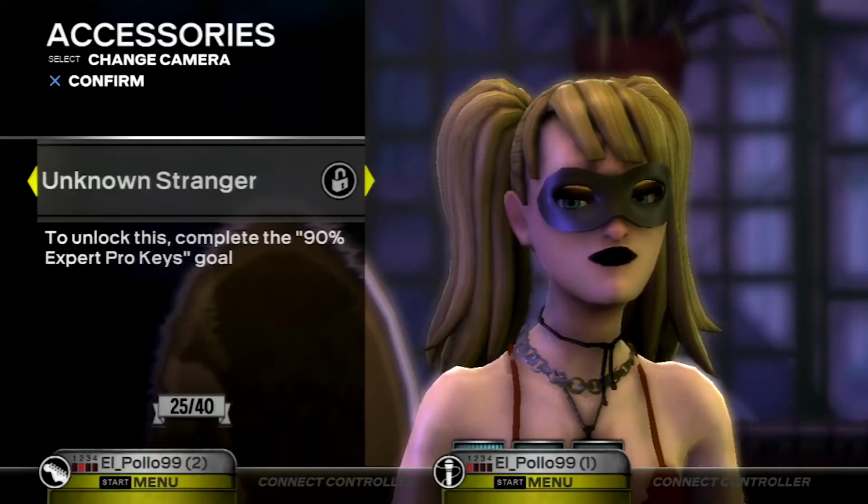To unlock this, complete the 90% Expert Pro Keys goal. Expert Pro Keys? Now, I do own the keyboard for Rock Band 3, but honestly, I've never used it. Looks like it's time to learn. Time for a training montage.